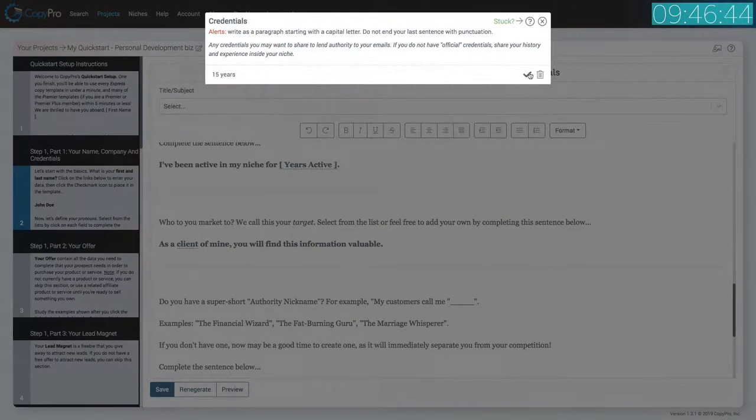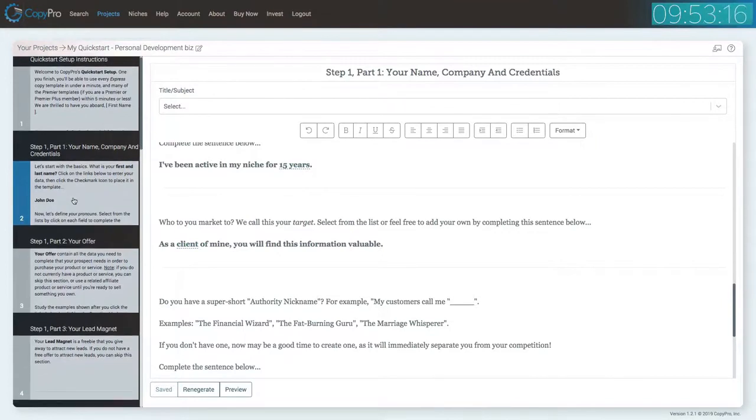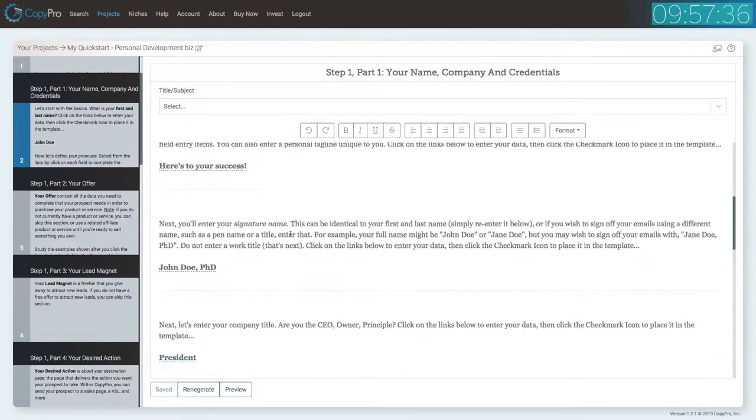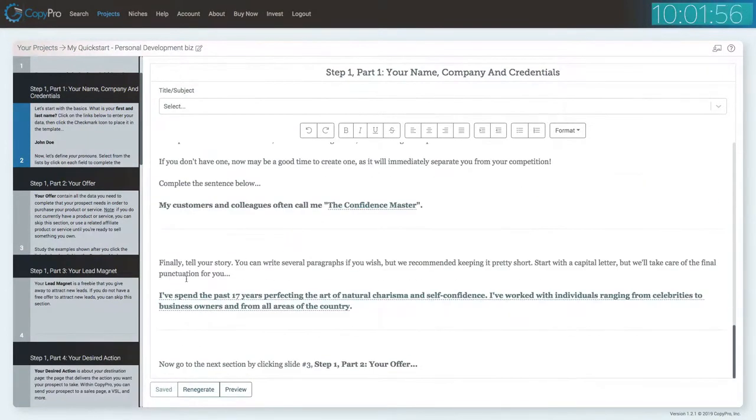And now I'm officially done with all of my stuff. So I will save it and I will scroll down to the bottom where I can preview my stuff, the last slide inside your quick start setup. And I'm going to double check everything here and make sure everything's good. I think I got it right. Yep, got it right there.